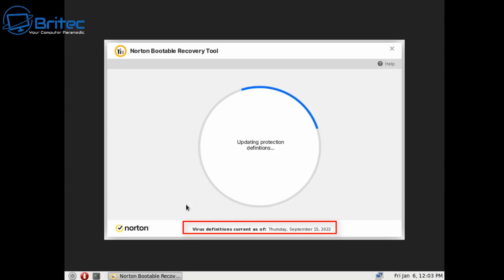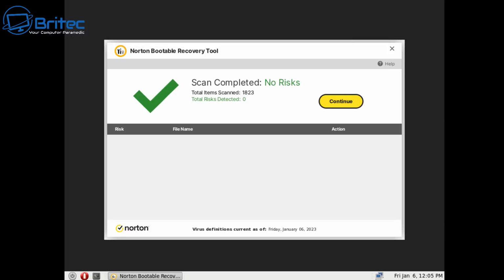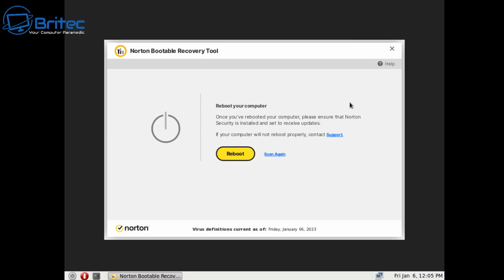But it needs to update our protection definition first. These are the virus definition files. You can see these ones are Thursday, September 15th, 2022. I've now updated these to Friday, January 06, 2023. Run a complete scan on your system, and hopefully this will remove any nasty malware that's hidden on your PC. We can click continue here and reboot our PC.